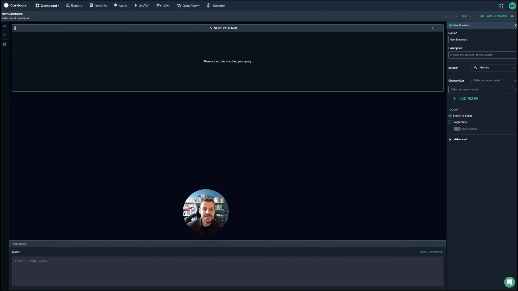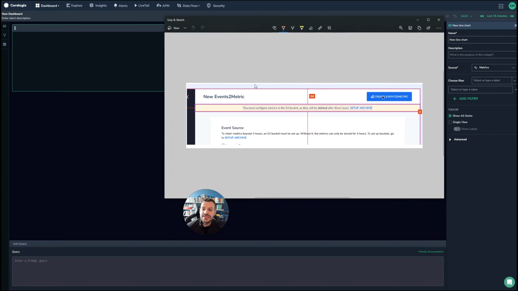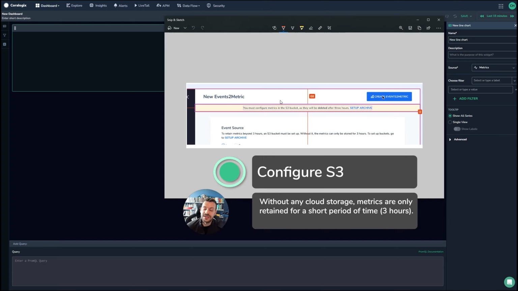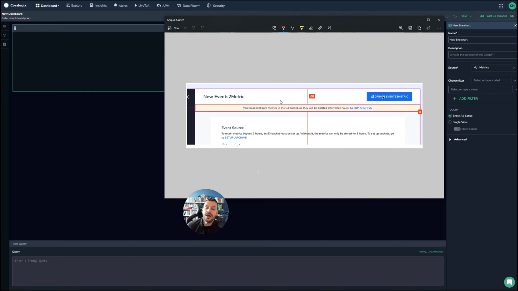The second case is when data isn't being retained for very long. So you may see something that looks like this. Whenever you open events to metrics, you may see you must configure a metrics S3 bucket. They'll be deleted after 3 hours. What happens with metrics is they are ingested into Coralogix via Victoria Metrics, and they are held in Victoria Metrics for a few hours. They're cached, and then they are pushed out to S3. If you don't have an S3 bucket for metrics, then you can't retain for longer than that. So it's necessary that you have your S3 bucket in place.